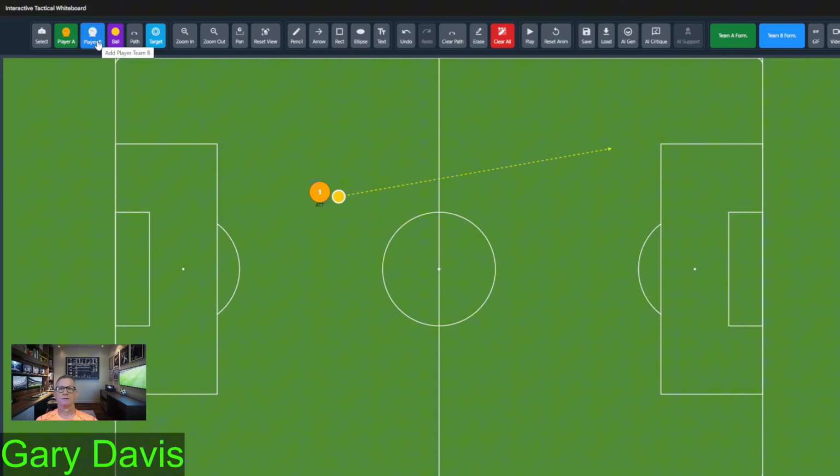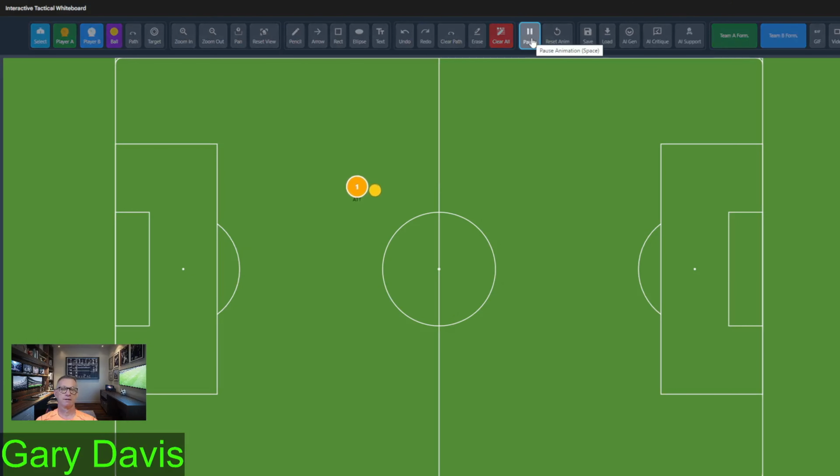And we can click the player too and do the same thing, target, and we want the player just behind the ball, so we do that. And then to come off the target button, just hit the select button over here. Now we hit play, the player will move with the ball.